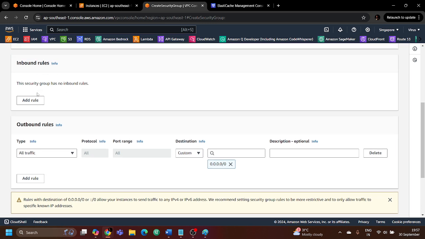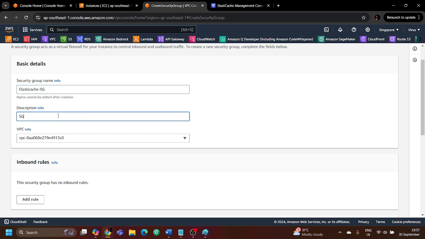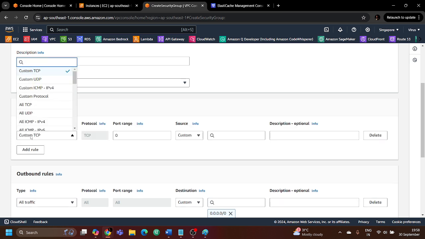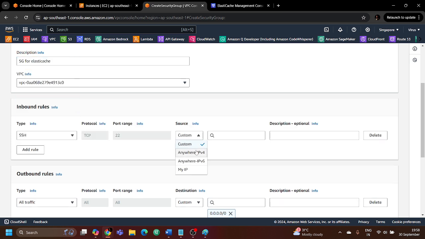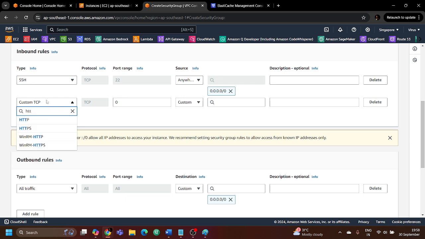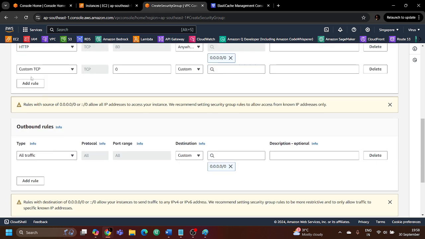Now let's give the security group name as ElastiCache security group, and this is the security group for ElastiCache. For the VPC, let's select the default VPC as of now. And what exactly is the inbound rule you want to provide over here? I want to SSH inside my EC2 instance, so I'm providing SSH from anywhere. I will be providing HTTP access for my EC2 instance as well, from anywhere IPv4. And I'm also providing a custom TCP rule as well.